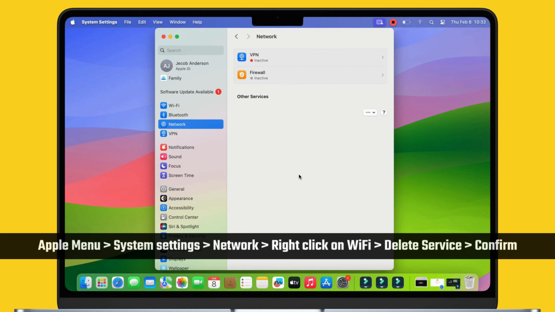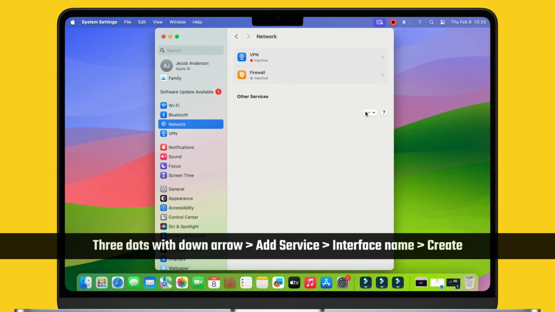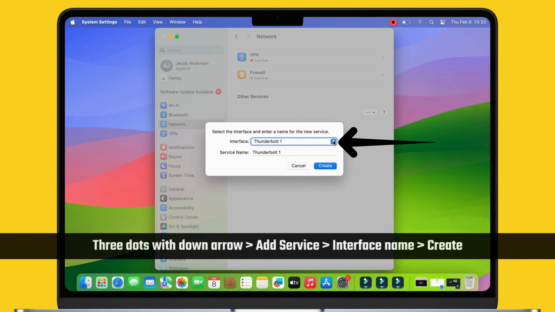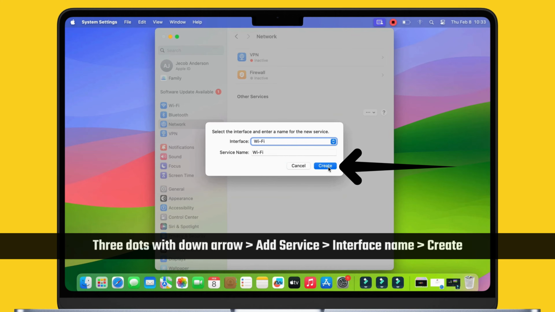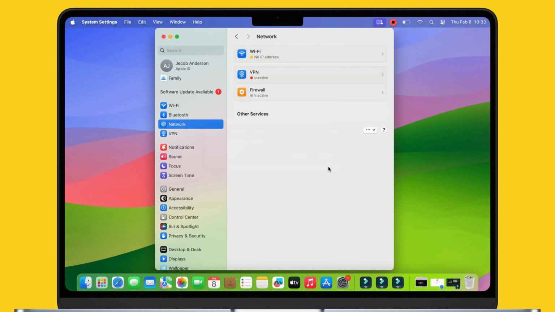That's it. Now, add a new Wi-Fi service. Click on the 3 dots icon under the Other Services section. Select Add Service. Select the interface name from the drop-down menu and enter a name for the new service. At last, click on the Create button. Your device will connect to the Wi-Fi network.